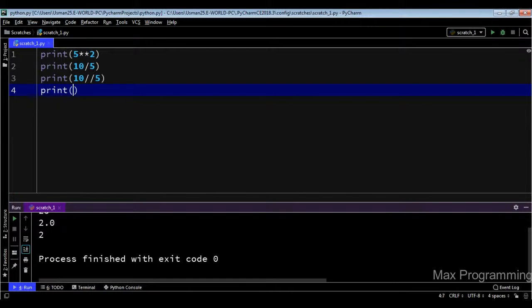And if you want a remainder, we're going to now take out a remainder. For example, we want the remainder of 49 and 7. So between them we are going to use the percentage sign. That's the modulo operator. Now let's run that. We'll get the output 0 because 49 is divisible by 7.